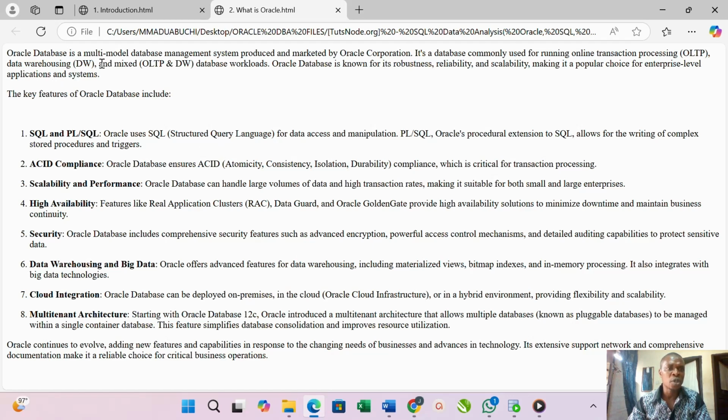Oracle Database is a multi-model database management system produced and marketed by Oracle Corporation. This database is commonly used for running online transaction processing, OLTP, data warehousing, DW, and mixed OLTP and DW database workloads. Oracle Database is known for its robust reliability and scalability, which makes it a popular choice for enterprise-level applications and SQL.